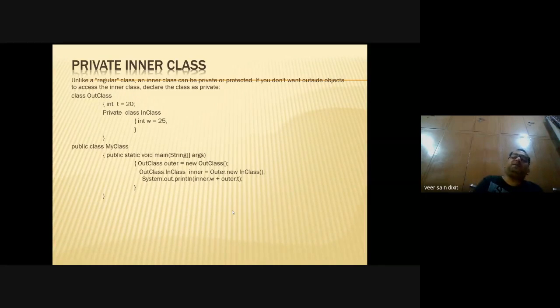So, how to implement the concept of private inner class? Again, there is an example. We have created an outer class. The name of the outer class is OutClass, and please remember that whenever I am giving a name, I am using the Hungarian notation. If it consists of two words, the first character of every word is in caps. Again, declaring a variable t and assigning the value 20. There is an inner class. The name of the inner class is InClass. Again, the variable w, whose scope is up to InClass, of type integer, assigning the value 25.